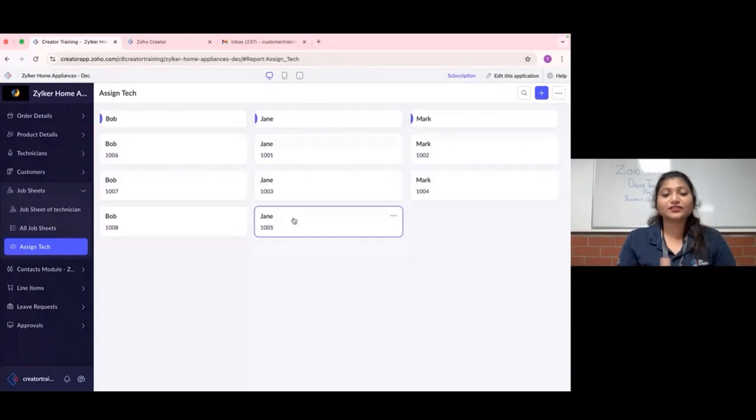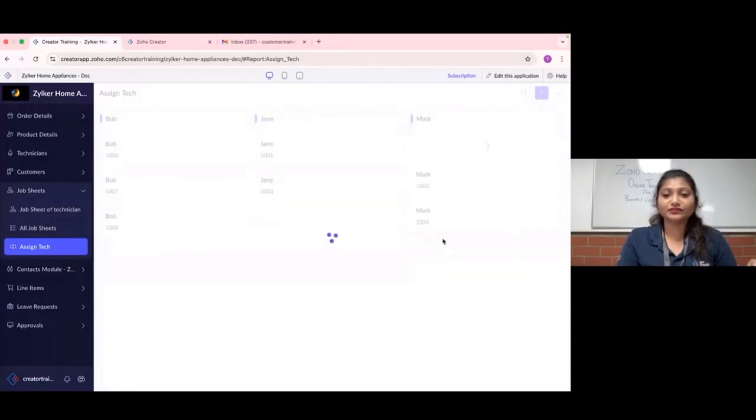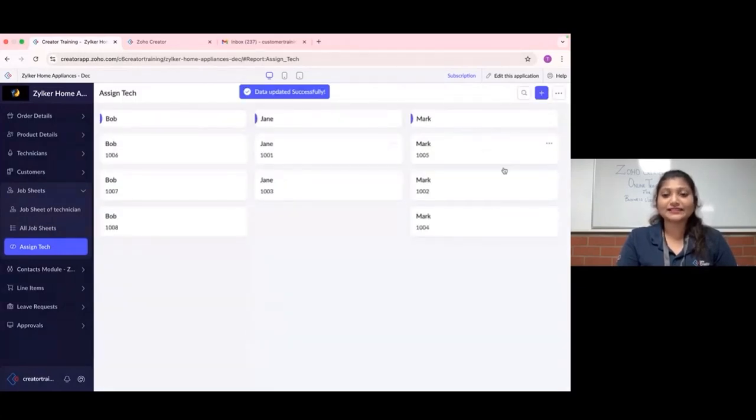So now let's say that Jane is telling me that she has so many jobs assigned. As a business owner, you are considering their request, and you are trying to assign this particular work to some other employee, right? All you have to do is have this Kanban report, and you can simply drag and drop this particular record to any respective technician, and that will be assigned to that technician. So it's very simple.